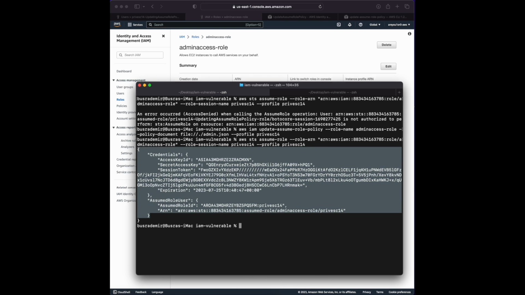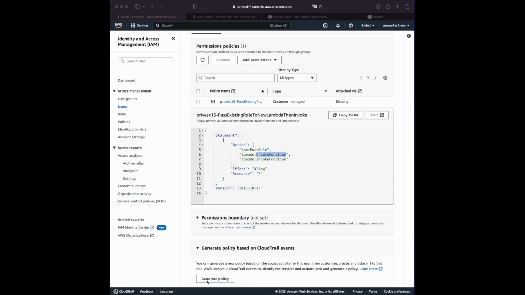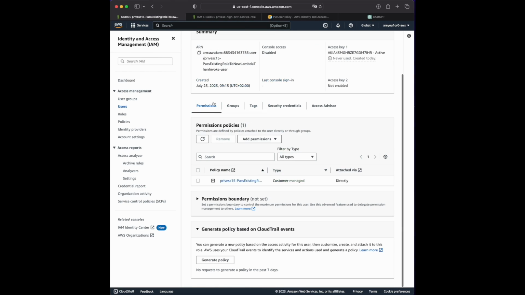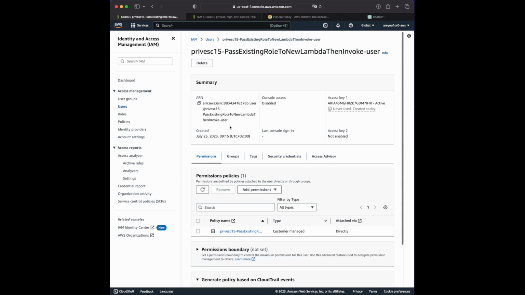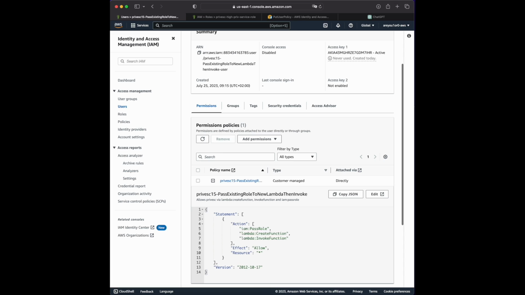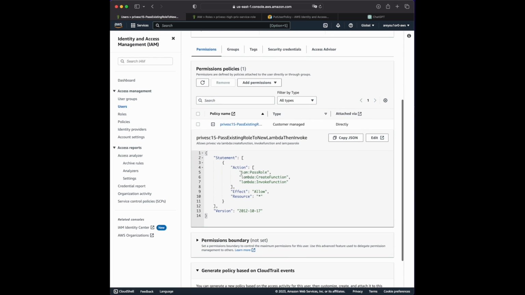All right, the next one is PrevEsc15. That's a very cool one. That's the Lambda example. Let's see. That's our user. That's the attached policy. So let's see what the policy says, which actions we're allowed to do on any resource. IAM PassRole, Lambda CreateFunction, Lambda InvokeFunction. These are the actions that we are allowed. You can check the documentation to see what these mean.